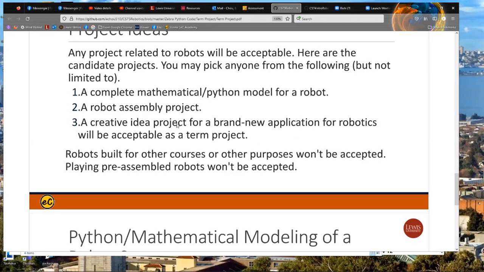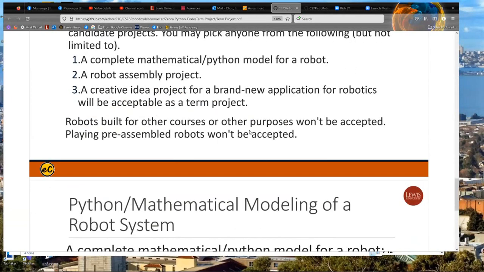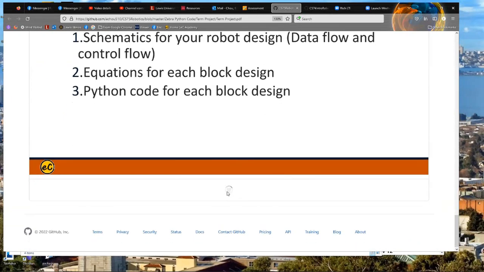Third one, if you don't have budget, you do not buy a robot, you do not want to build, you actually do not want to model a complicated math model. Okay, there's another way you can work on the project: you can create a creative idea project. So this one is modeling. The second one is assembly implementation. This one is vision idea. The third possible project is idea. So this one is like, you need to come up with an idea for us.